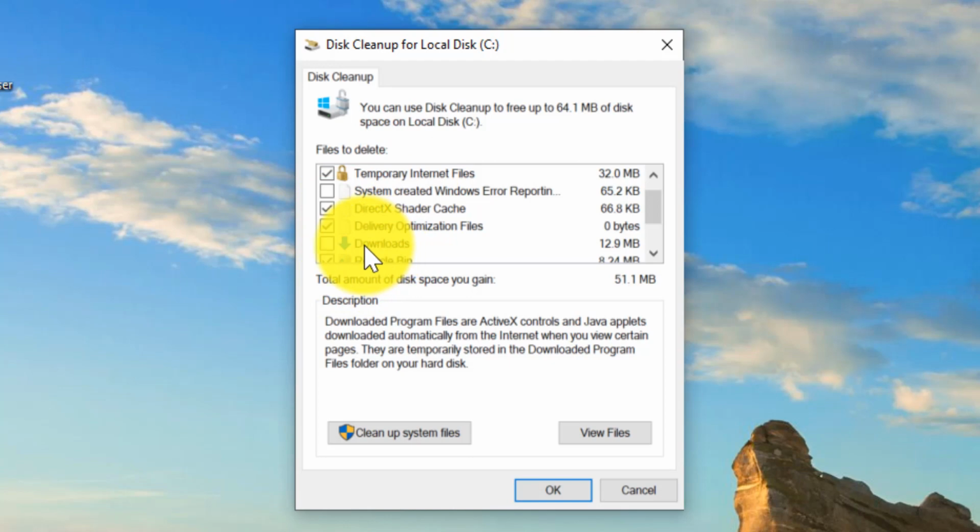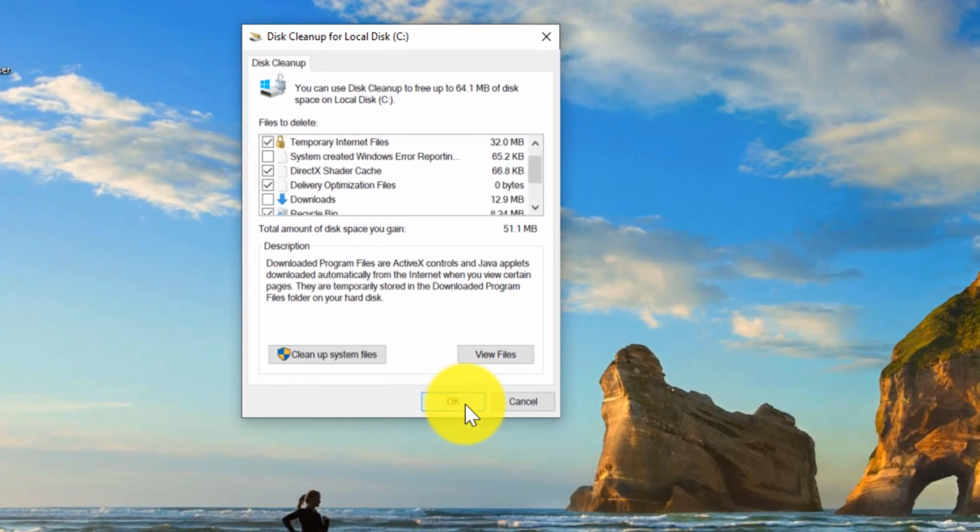The downloads one you see here is actually your downloads folder. So you don't want to check this one, because many times we download stuff from the internet or from our email, and this is the default location that those files would go into. So I highly recommend that you leave this unchecked, and you can always go into your downloads folder later on to double check and see if there are any files in there that you would like to get rid of. Once you are done with that, you can go down and click on the OK button.